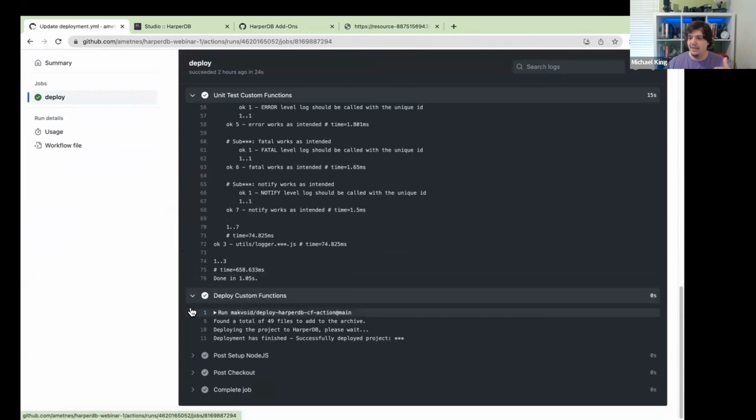Then the next thing it's going to do is actually deploy our custom function and use that custom action that I created. So here you can see it found a total of 49 files. So that's all of your helpers, your routes, any of your dependencies, and your static files, for example. So it will take all of those and package them up and then deploy it out to your instance of choosing. And we can see here, deployment's finished, successfully deployed project. And then it's actually marked as a sensitive secret. So it's not going to show us what the project name was here, but it was test. So I'll break the secret for y'all.